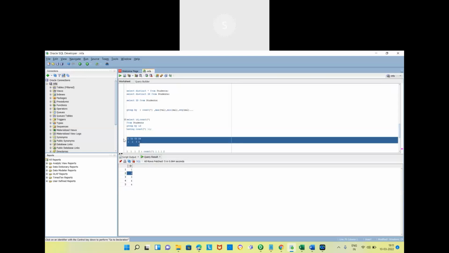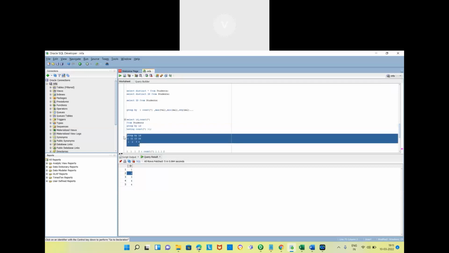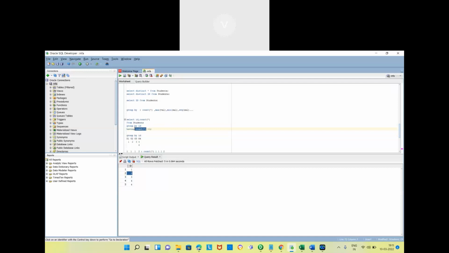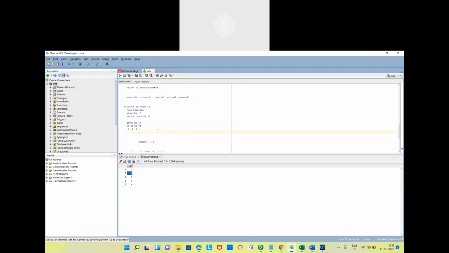Once the group process is completed, on top of that we are saying with the having clause that I need the count of the records in individual groups greater than one. In that way we are filtering the unique groups. We are catching exactly the duplicate groups. You have to understand it in that way.